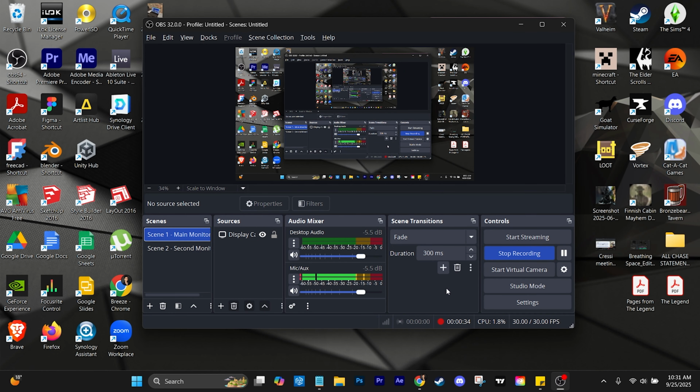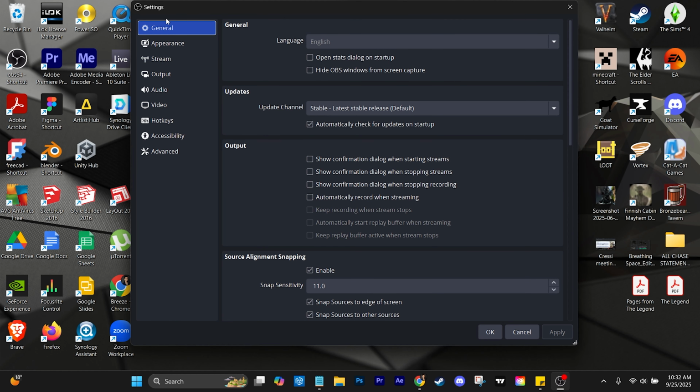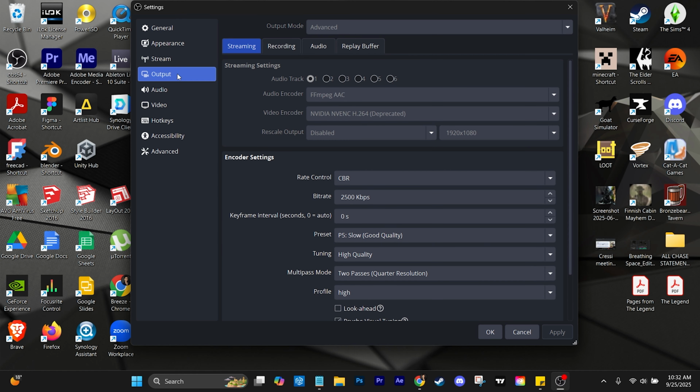First, we are going to get the settings right. So we're going to go to the bottom right here. We're going to click settings. You can leave general, appearance, stream. They can stay as it is. You don't need to worry about that. Output is where you need to be worrying. Recording. Okay. This is the area you need to be concerned with.